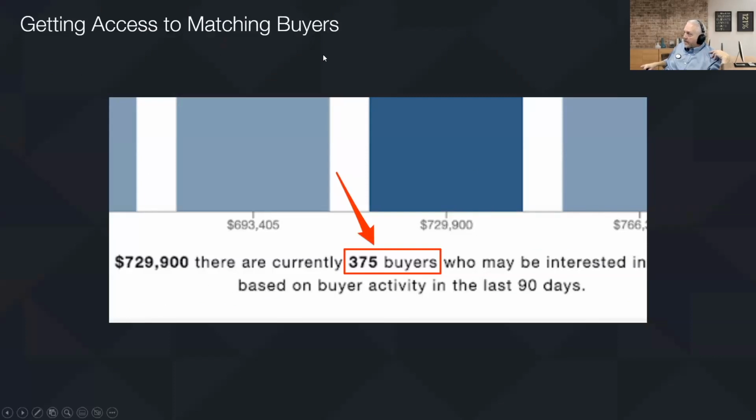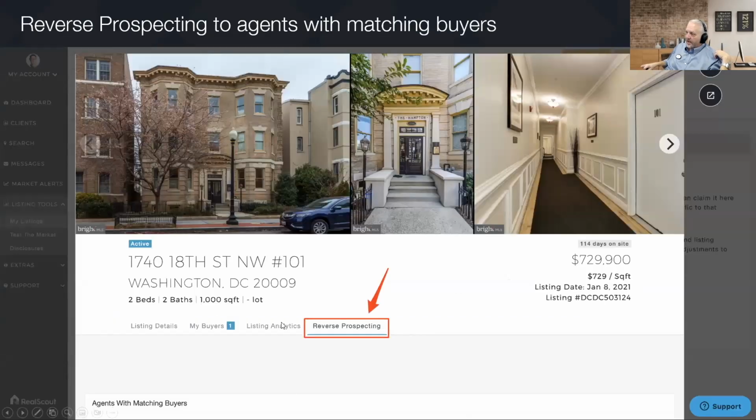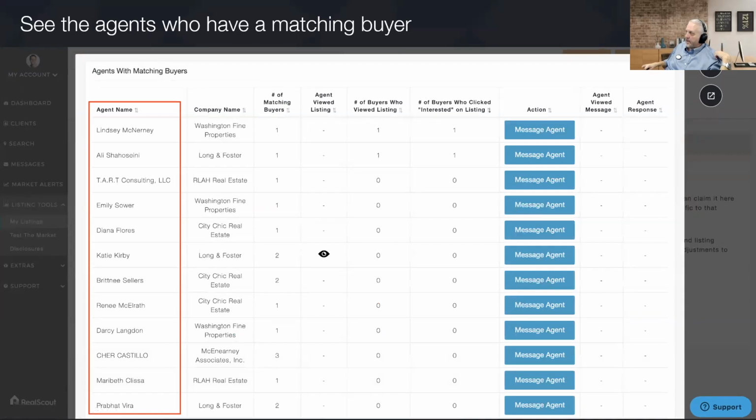So, getting access to matching buyers. There are 375 buyers on this particular report. How do we find out who they are? Because if they've expressed interest in this particular home, it's time to go after them. Remember we were in this listing analytics view before, you can also go to reverse prospecting. Now let's look at the next screen that you see.